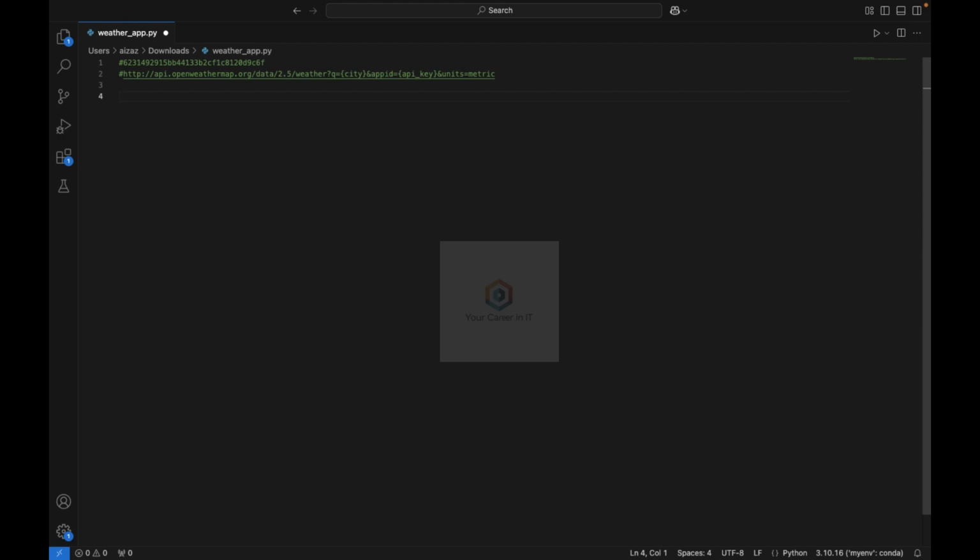So today we are going to build a super cool weather app using Python and the Tkinter library. This app will fetch live weather data using the OpenWeatherMap API and display it in a user-friendly interface.